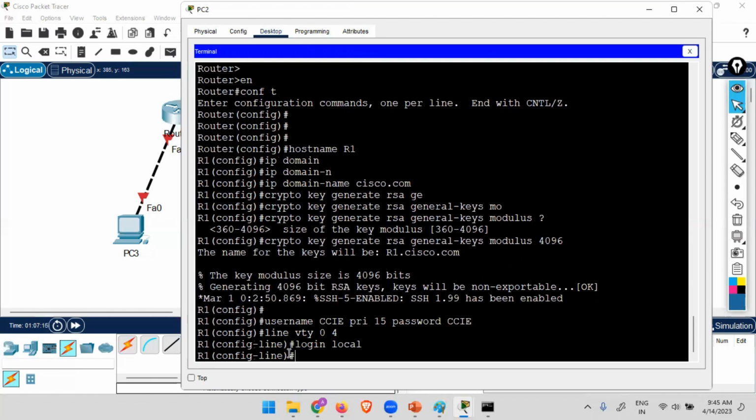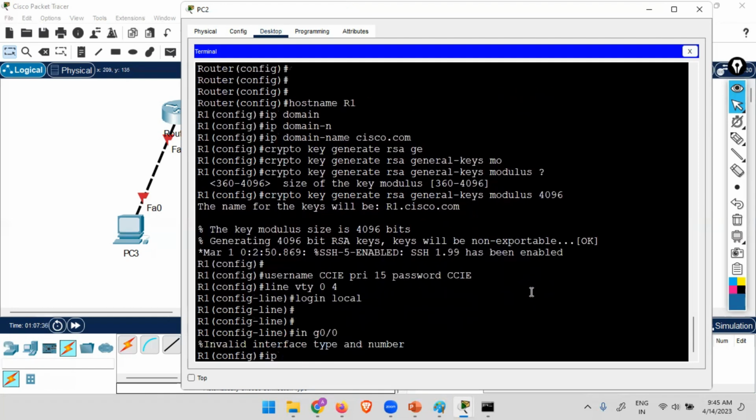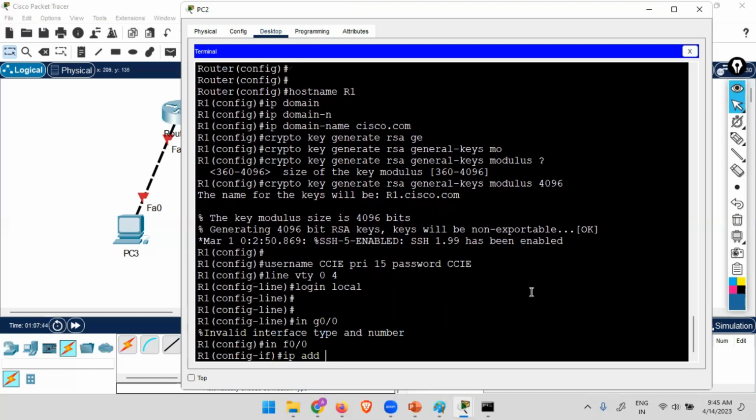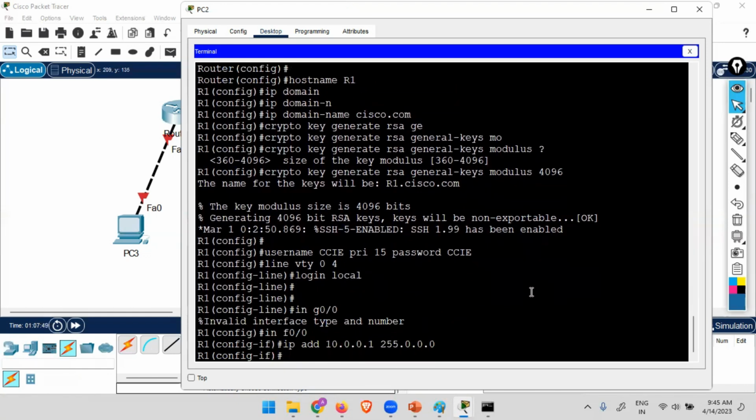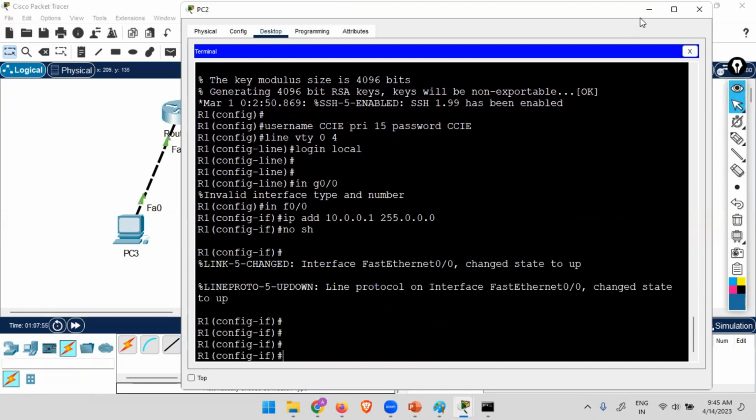So will I be able to take up the access using SSH? Still I won't be able to take the access. Why? Do I have the IP address? No. Do I have an IP address on my router? Is my interface up? No. So interface F0/0 on this router, IP address, no shutdown. Now I should be able to take up the access.